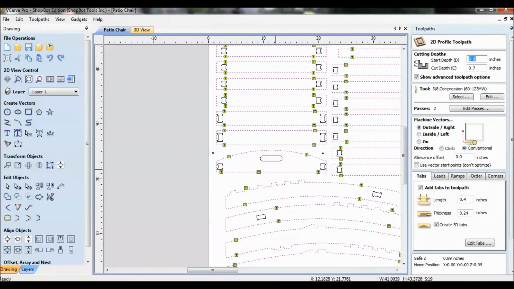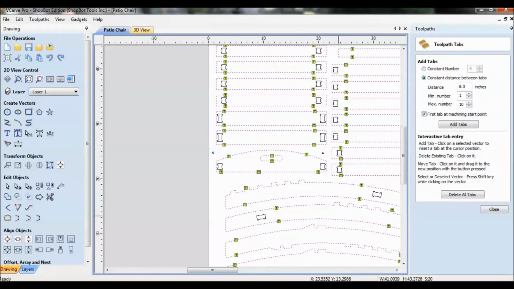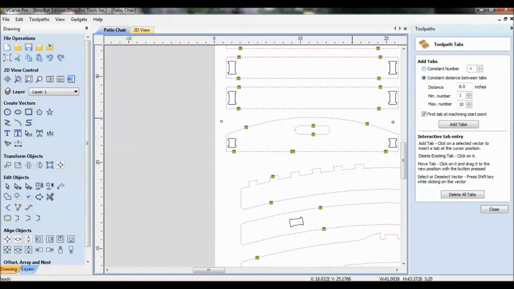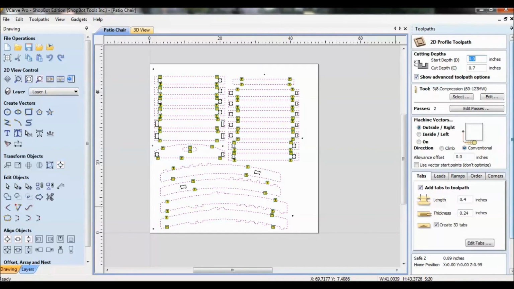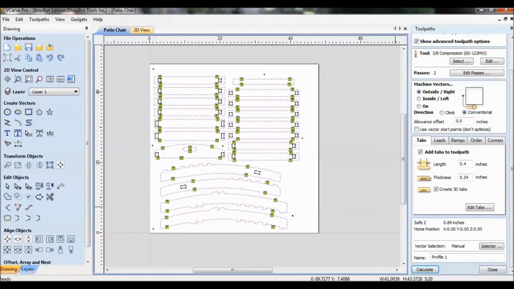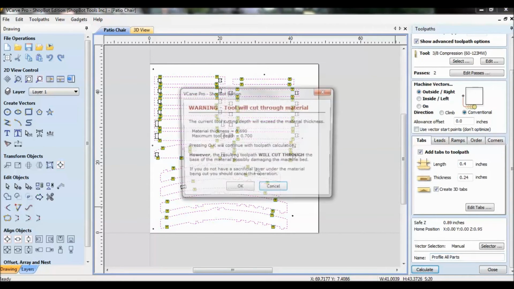And I see another part here that I should have selected, and I go in there. So these are tabs on the handle as well. And we're going to come back and look at that handle here in a little bit. So if we're happy with the tabs, I'm going to keep moving down, and I'm going to call this profile all parts and hit calculate.